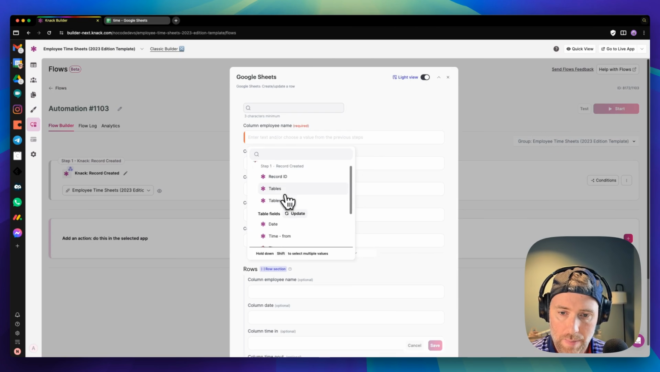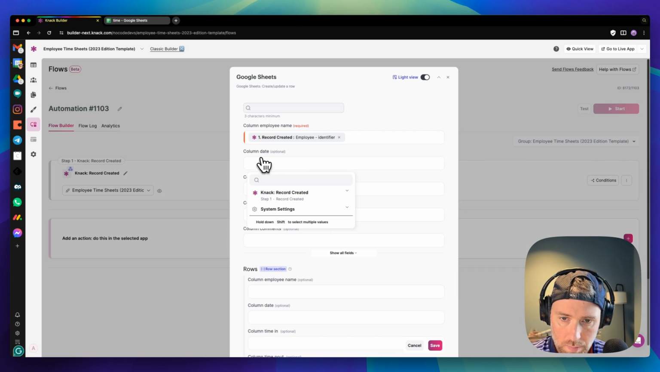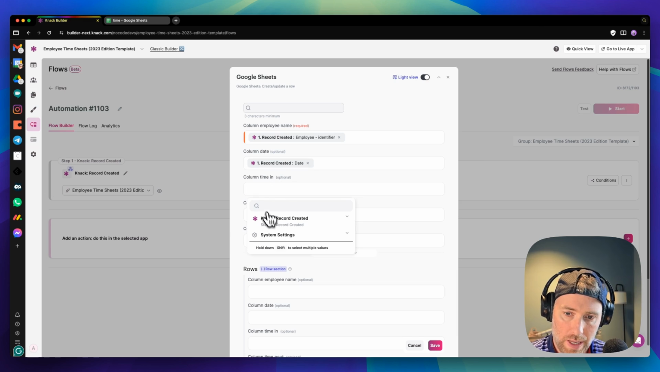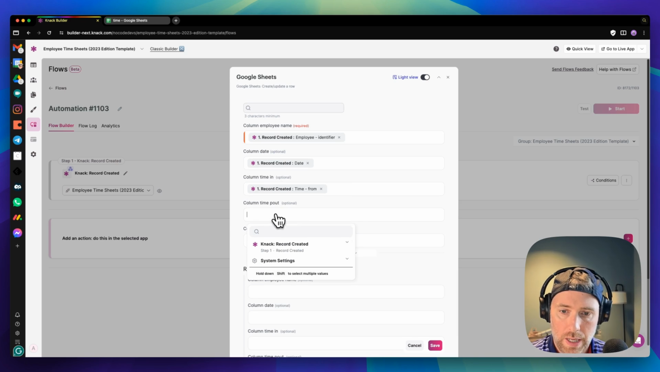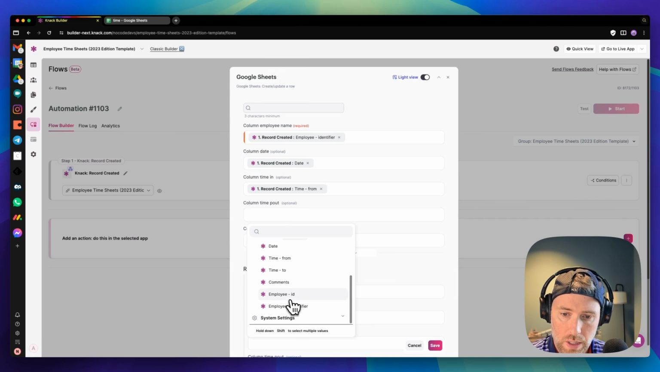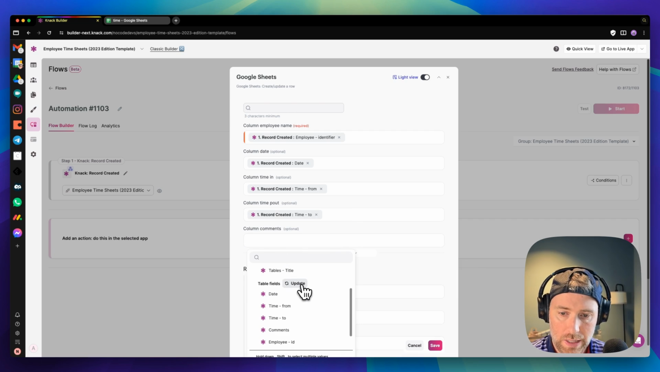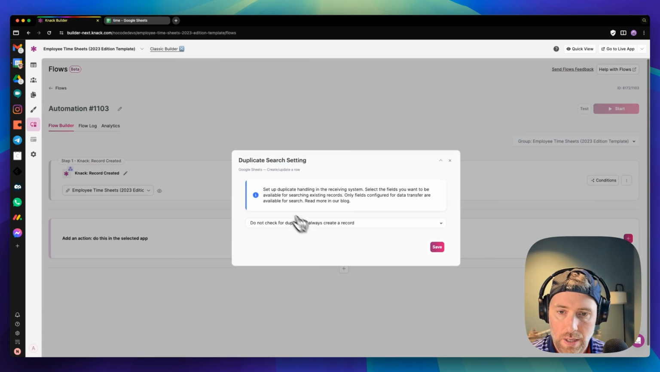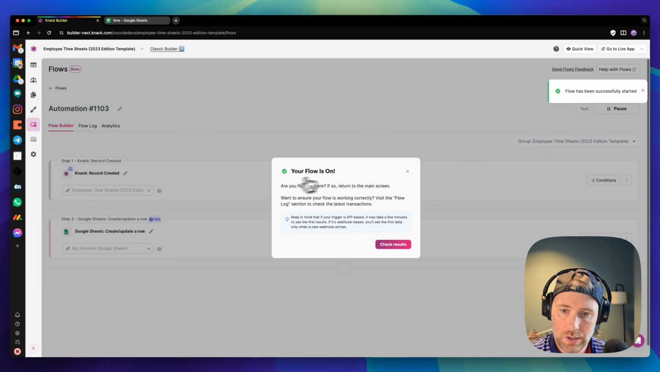For the employee name, we want to choose employee identifier. For the column date, we want to choose date. Column time in. You can see this is super simple. We're just going to do time from, and the time out, with my typo, is time to. And then finally, we just want to map any comments that the employee submits to the comments field here. We can just go ahead and click save. Okay, go ahead and hit save, and then we can start our flow.